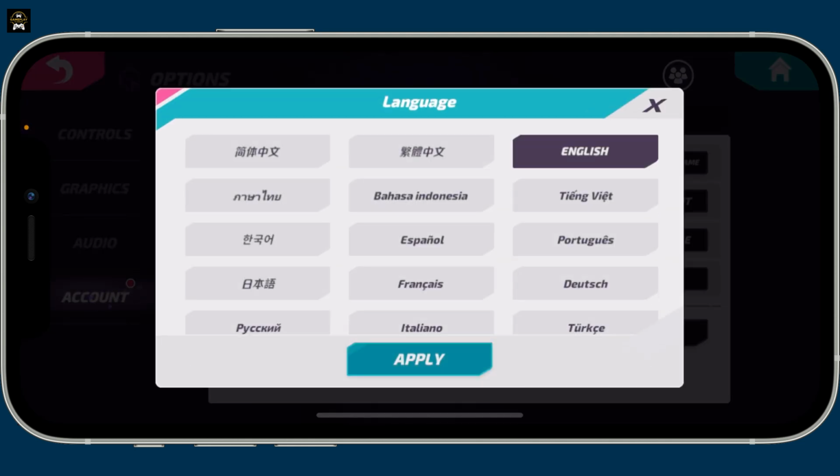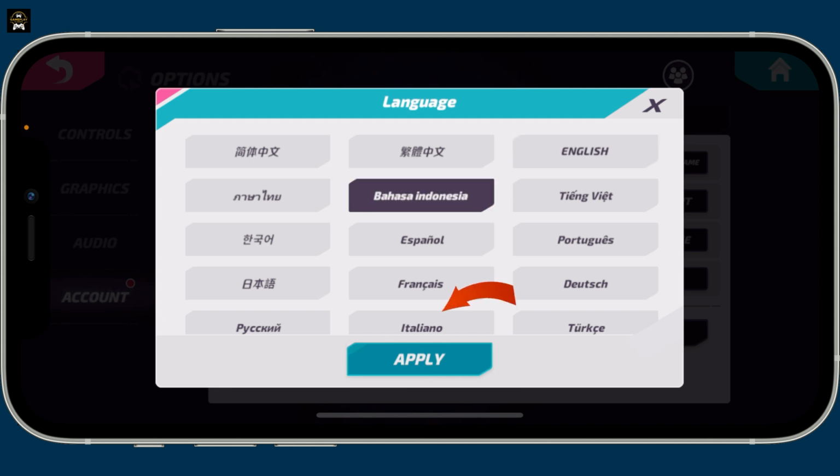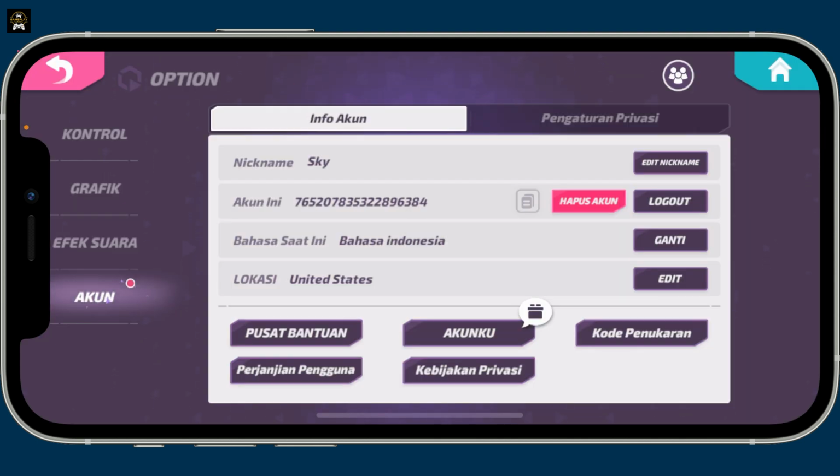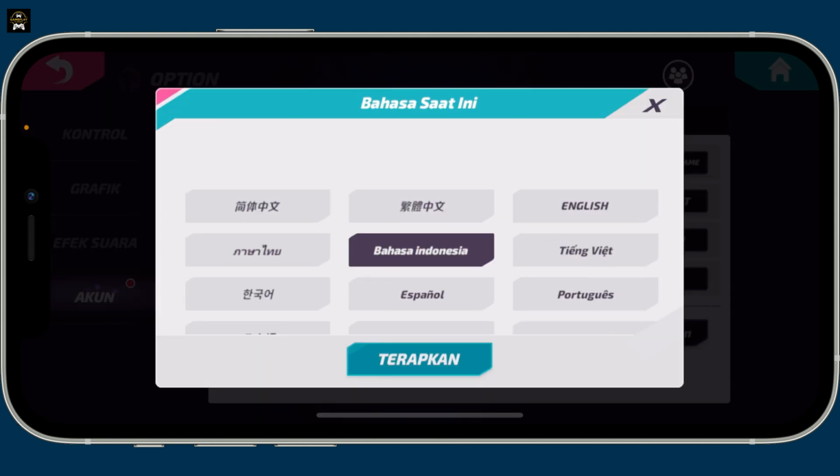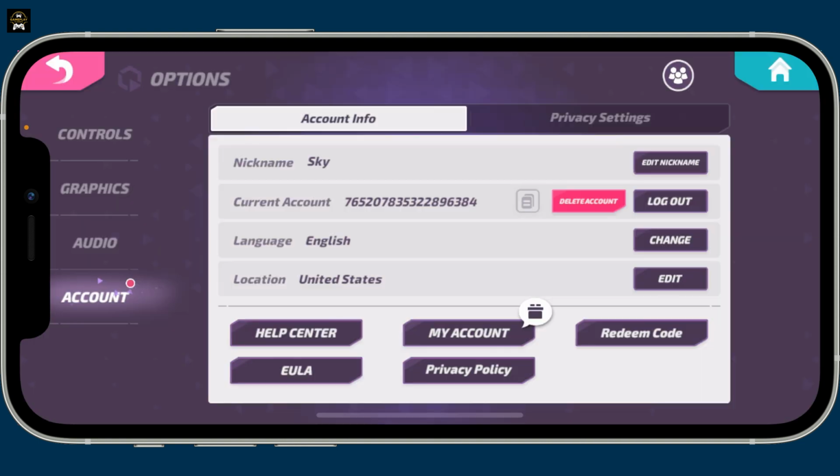You will then come across different language settings. Tap on the language option you want to switch to from the list and click on Apply. Once you tap on Apply, you will be able to change your T3 Arena's language setting immediately on the app. You can repeat this step for every other language change you want to make for your account, and that's it.